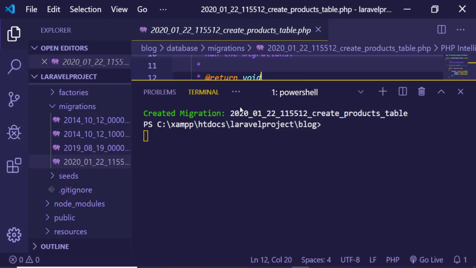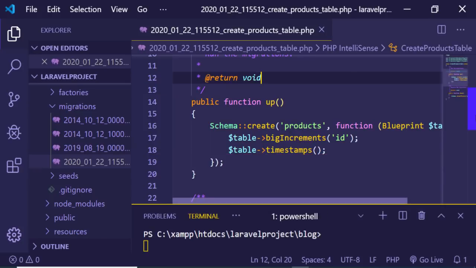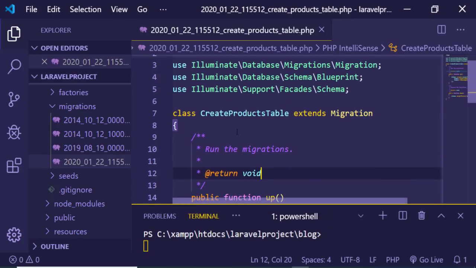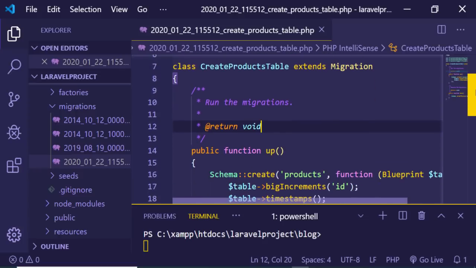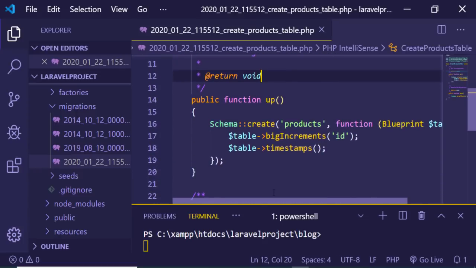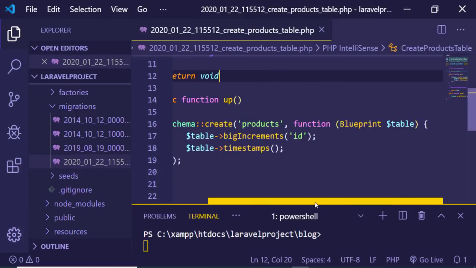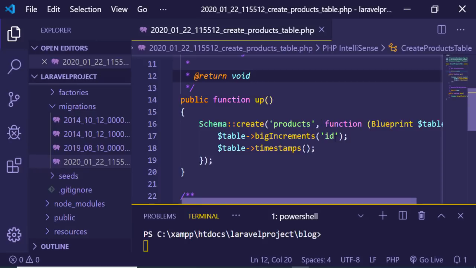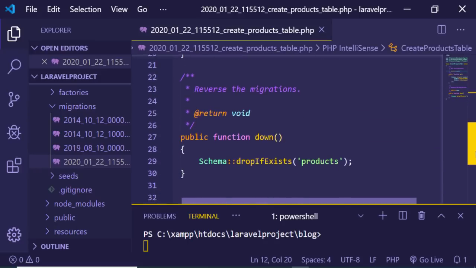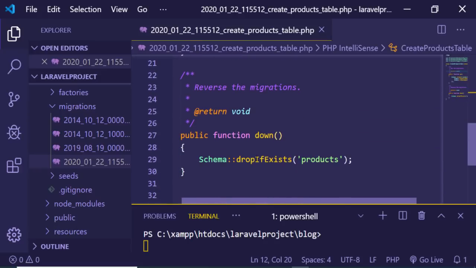Now you can see that, guys, it has successfully created this migration, and if I open this file, you will see that this is a migration. It has created the create products table, and the table name is products. Inside this up function, it has two default fields. This is the primary key ID of the table, and this is a timestamp. So these are the two default values it takes. And there is also a down function. If you want to delete the table, you will execute this down function.